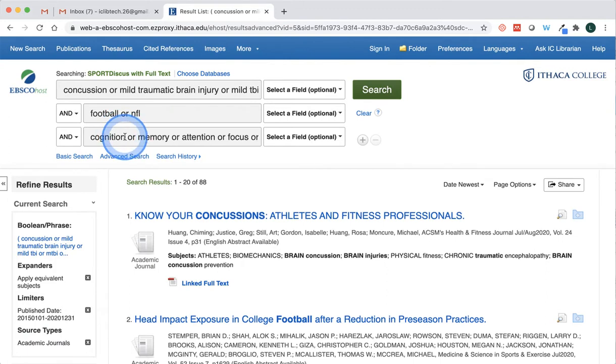So a couple other things I went over today for cognition. If I backtrack here and I put in the asterisk, it's going to search for cognitive, cognition, all of those different endings. I can do that even here for injury, to get injury or injuries or injured. Even with concussion, I could do that for concussed. So just so that you know, this is a really easy strategy that will broaden your search results.